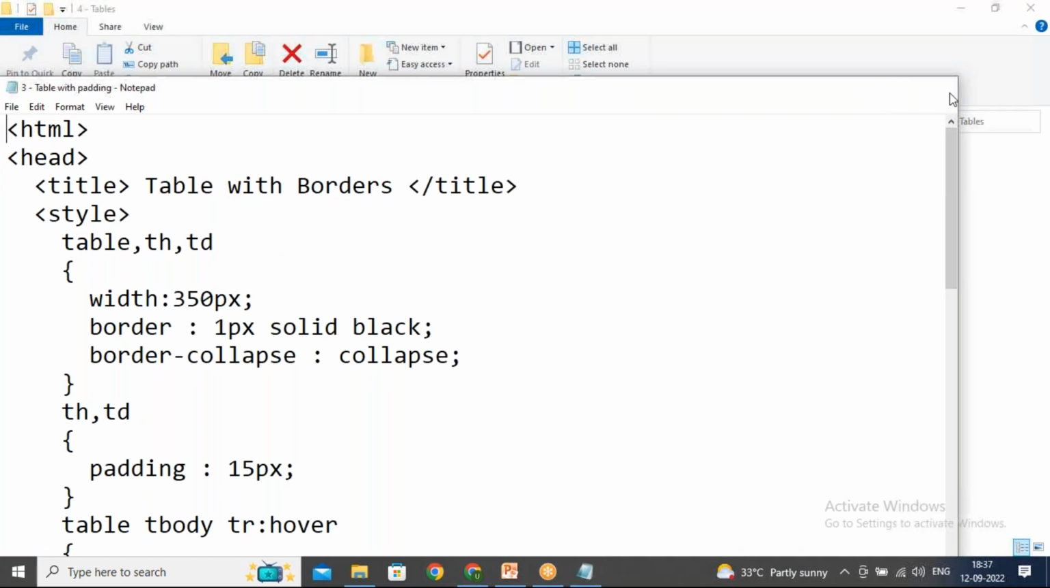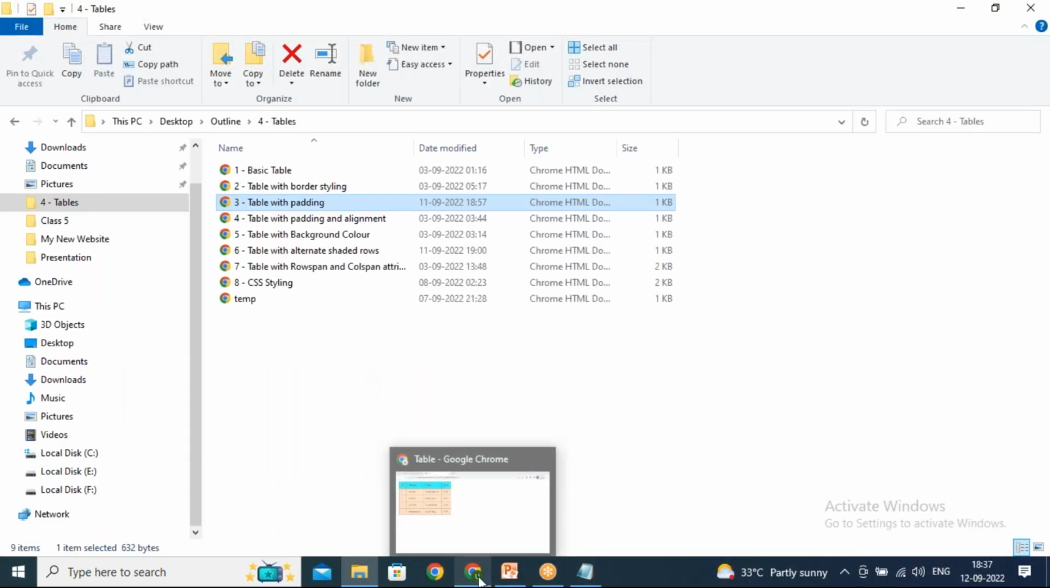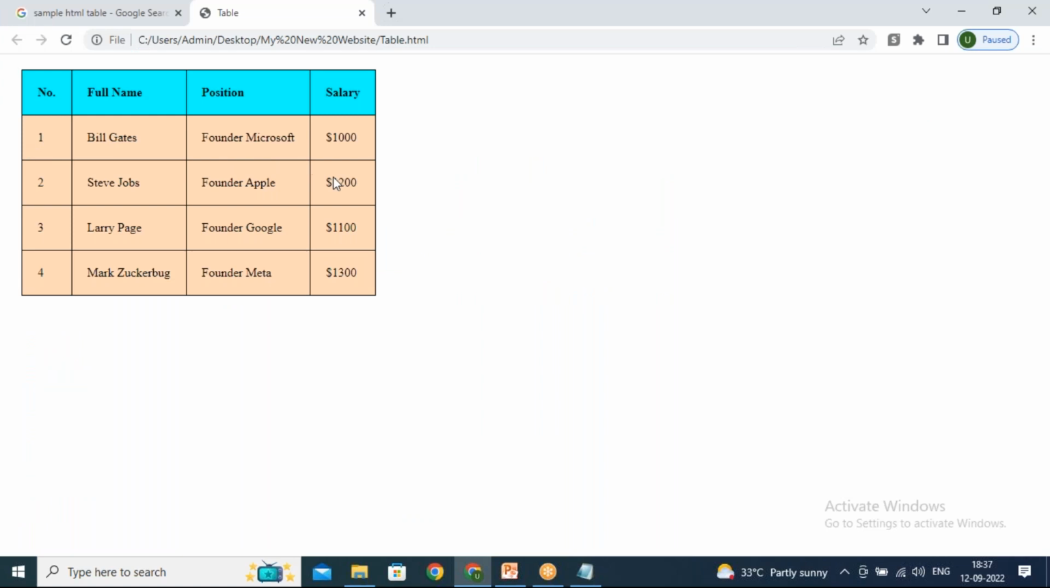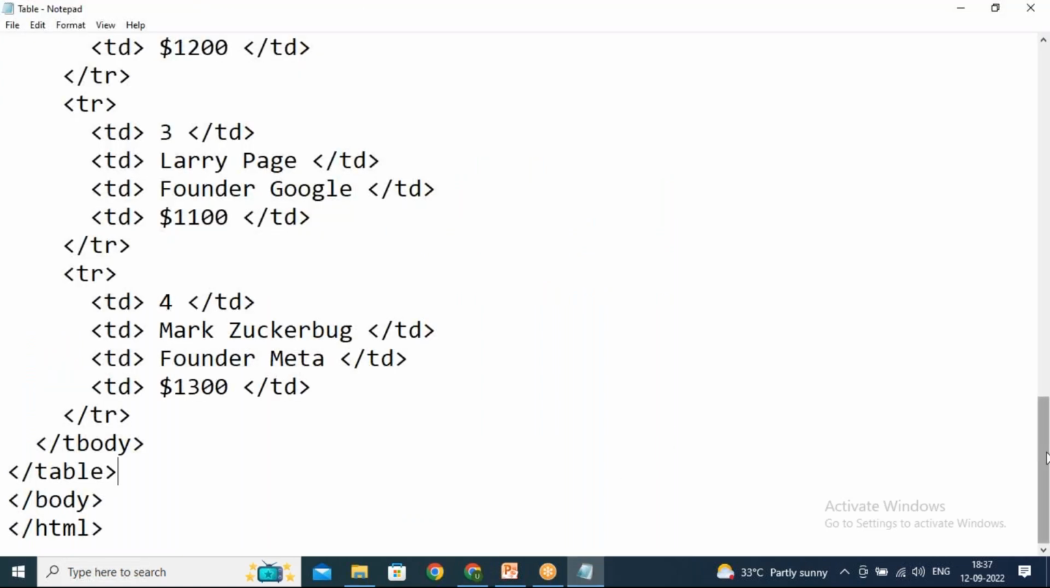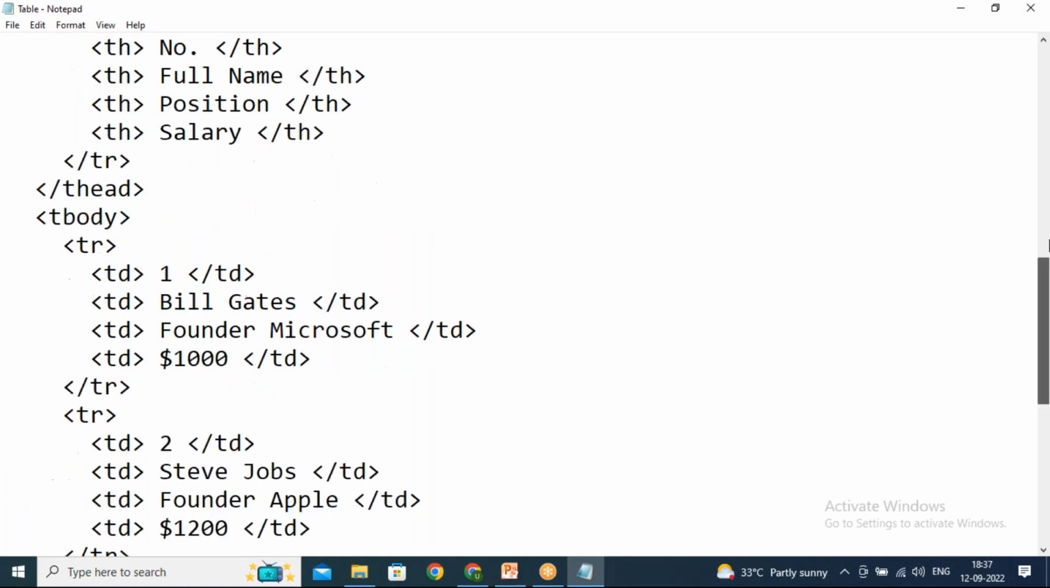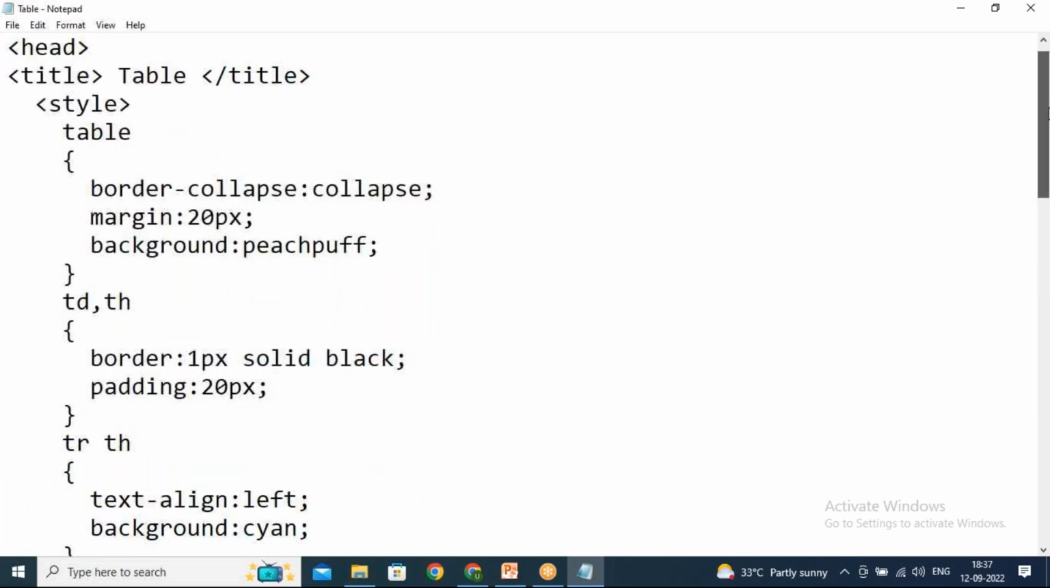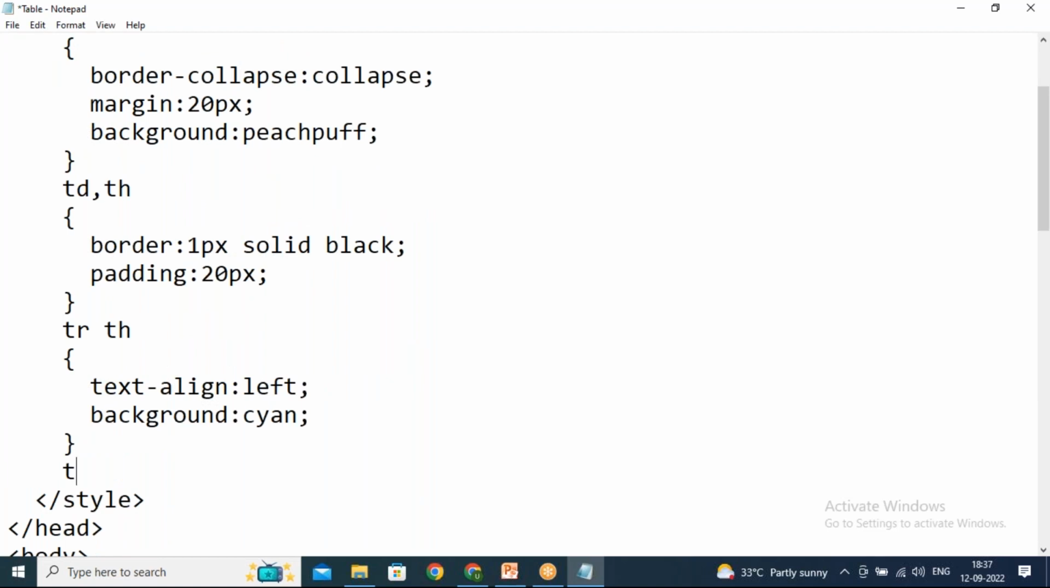So now what I want to do is, when you move the mouse pointer over a row, I want to change the background color of the row, right? So I just add this style sheet.